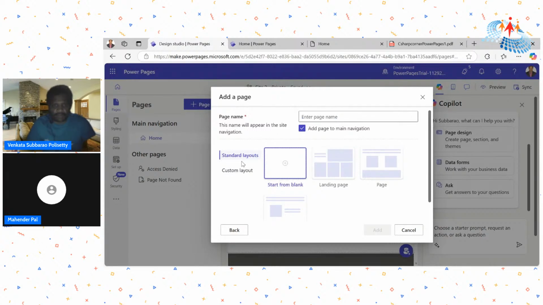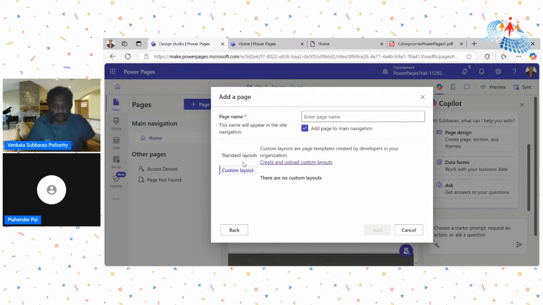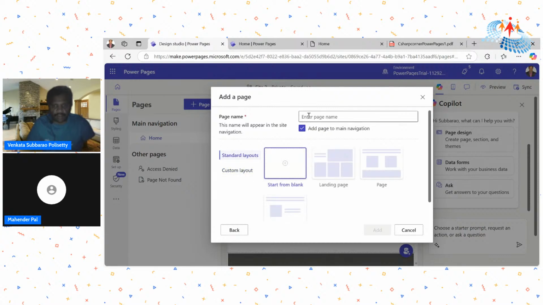So here, if you observe, we have the standard layout and the custom layout. I'm not talking about any custom layout now. So I can add my page name. Here is the option where we can add this particular page to my main navigation.